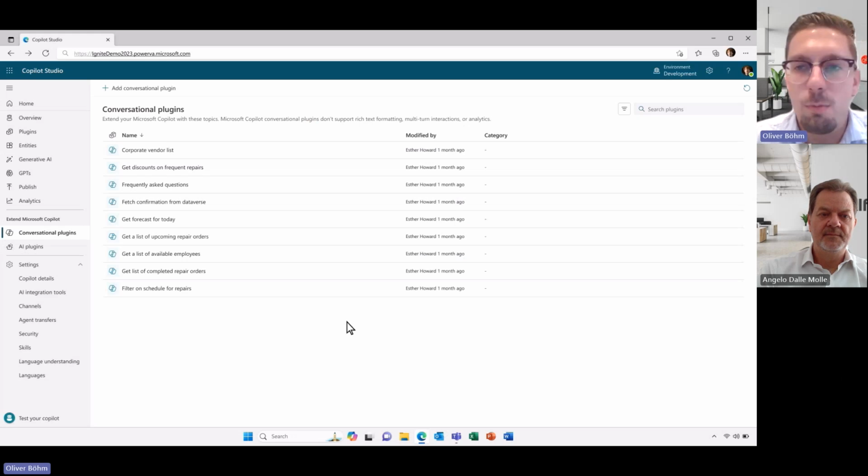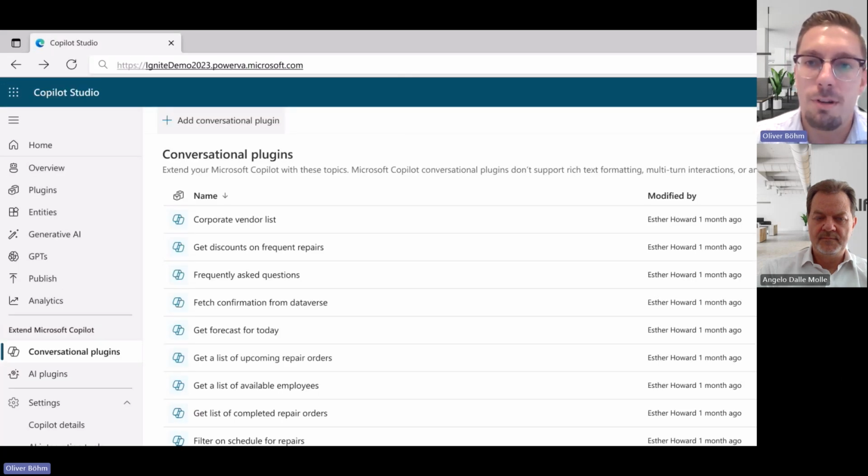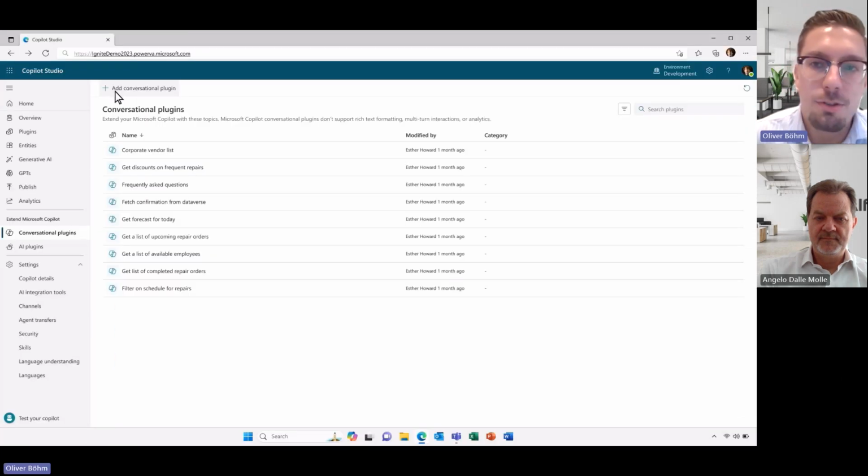We are going to create what's called a conversational plugin. A conversational plugin allows us to chain together multiple steps, like data lookup or text summarization, in order to provide a reply. And I can use this conversational plugin from inside of Microsoft Copilot via Teams. So I'm going to create one inside this experience right here.